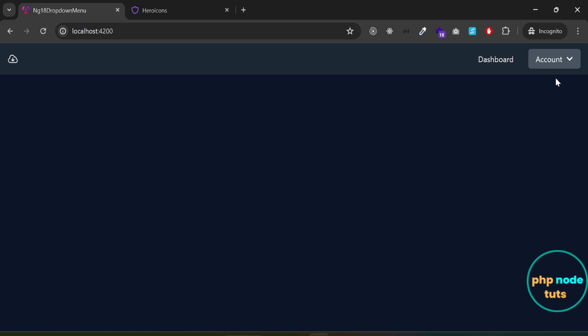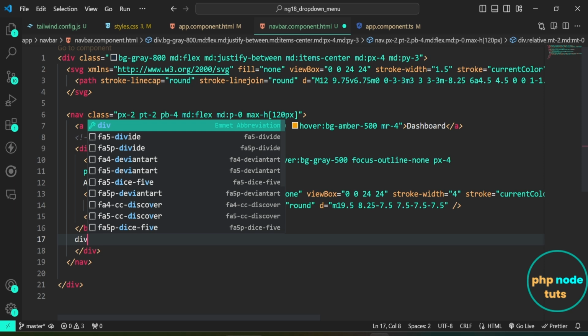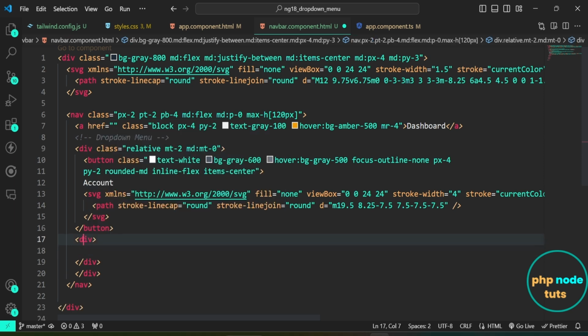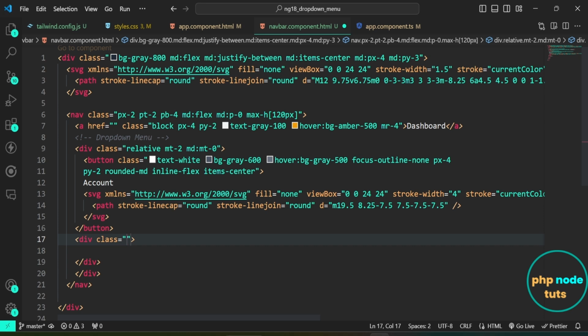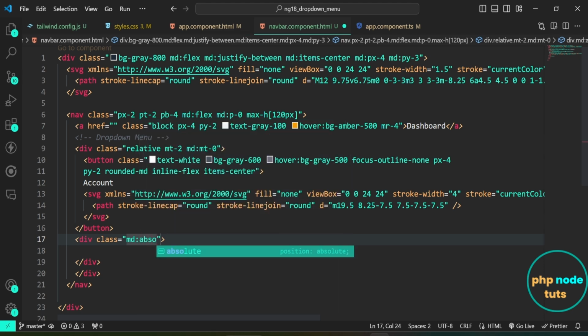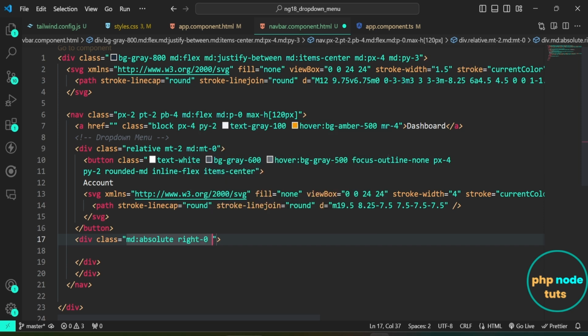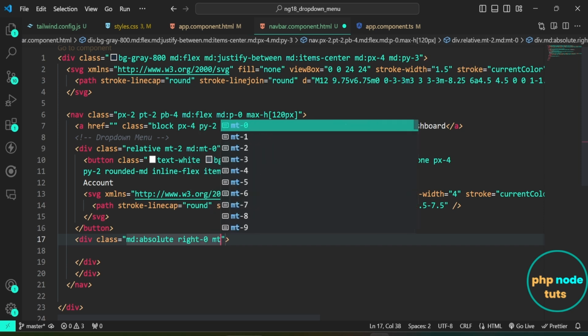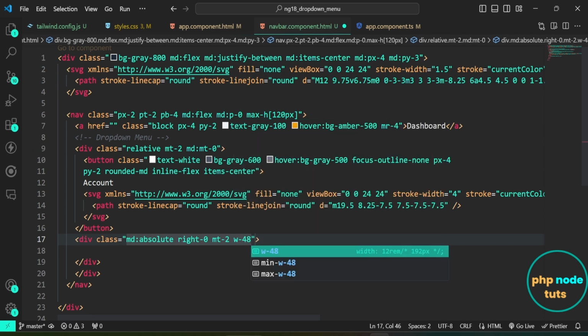Now we will add the links to the drop-down menu so that when we click on the button, the drop-down menu links should open. Add a div element after the closing button. Add class md:absolute to position the element absolutely on medium and larger screens. Then add the class right-0 to align the element to the right side of its container. After that, add the class mt-2 to add a top margin of 0.5 rem on all screen sizes. Then add w-48 to set the width of the element to 12 rem.